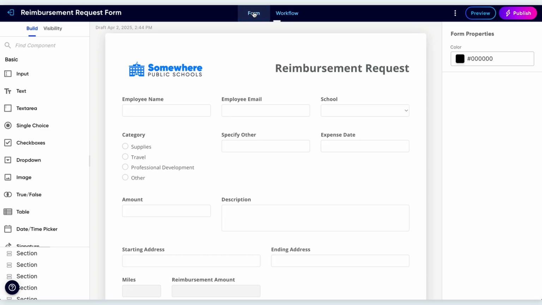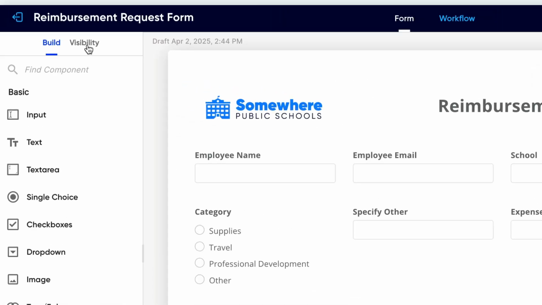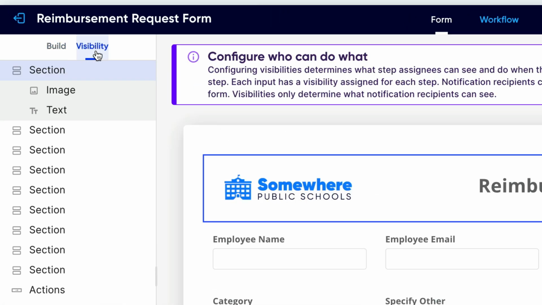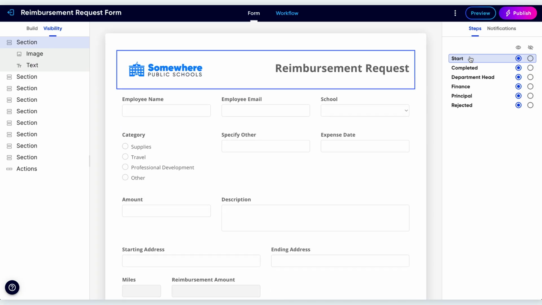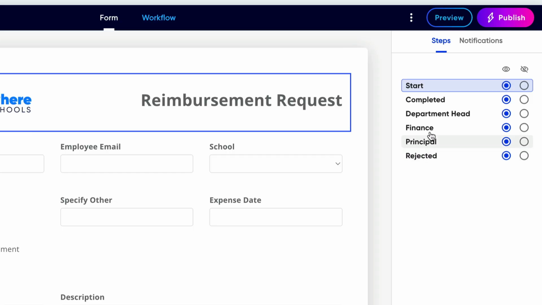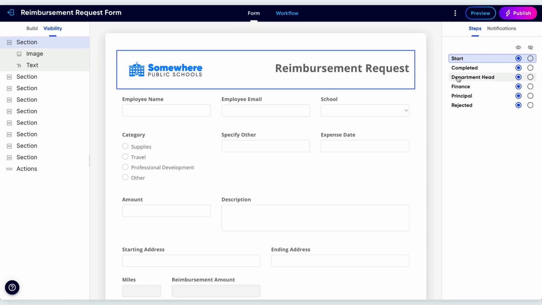To get there, you're going to go back to the form, and then you're going to toggle on this visibility layer. And as this implies, this is where you can configure who can do what. The right panel here has all of your workflow steps in the order that you added them. And then as you click each of these, it's going to give you a little preview of what it will look like at that step for that user.